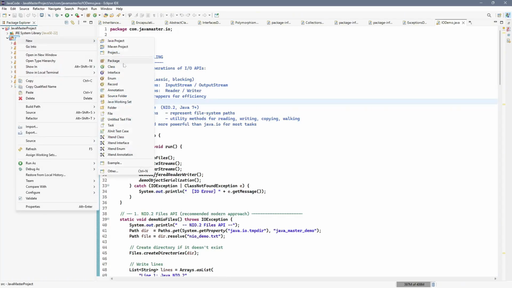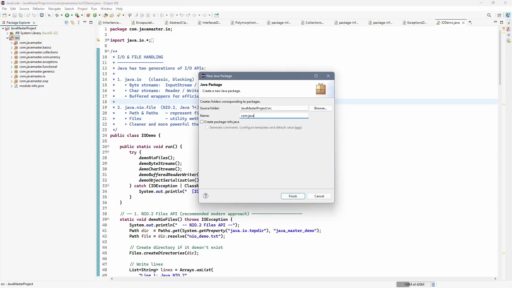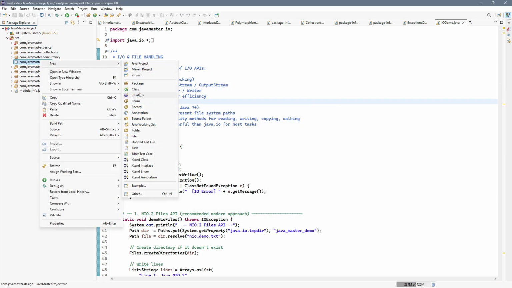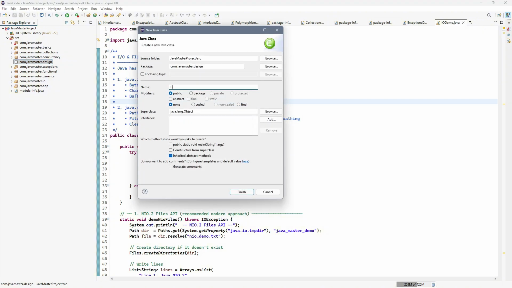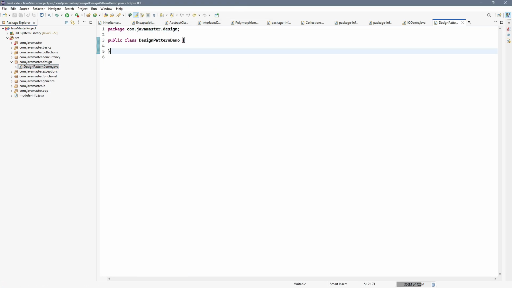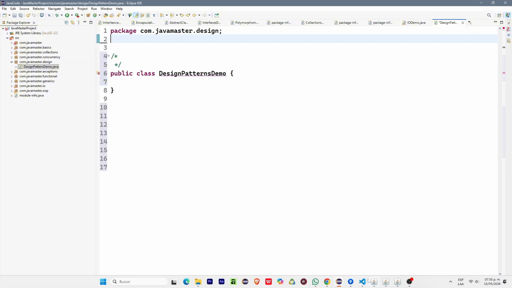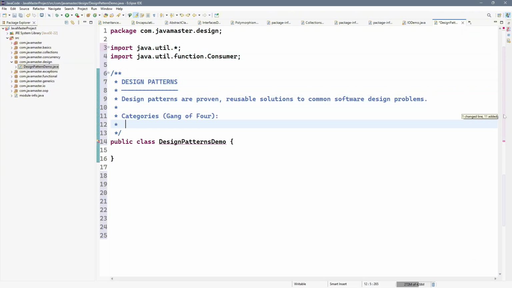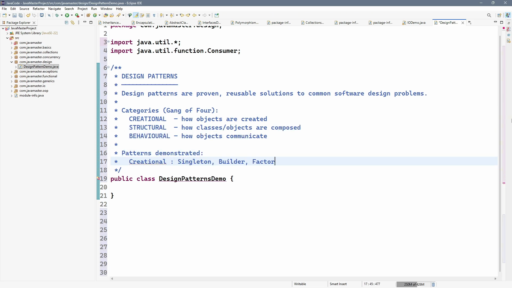We're one step from the finish line. Episode 10, the design package. Today we'll implement 8 classic design patterns in a single reference file. These are proven, reusable solutions that shape real-world Java architecture. Let's build DesignPatternsDemo.java. 8 private demos, called in order, creational first, then structural, then behavioral.